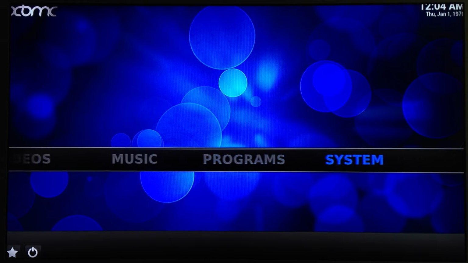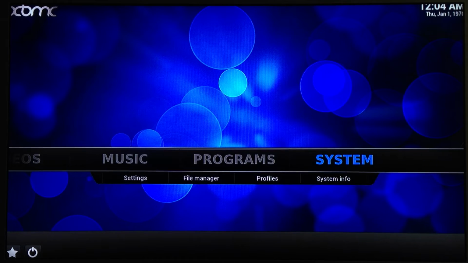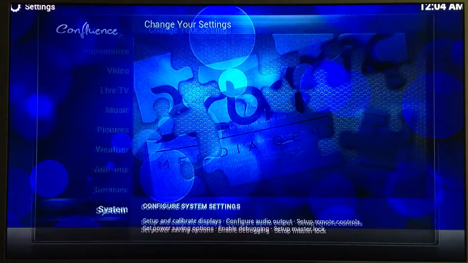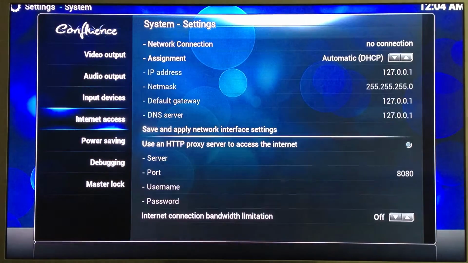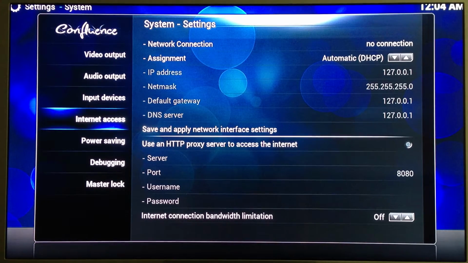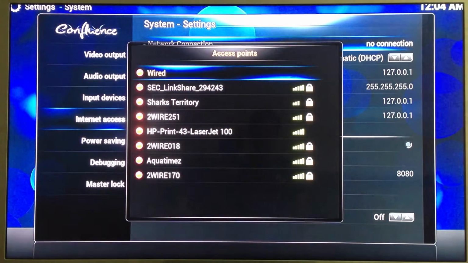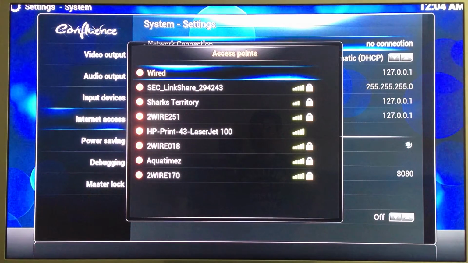To do that, go to System, Settings, System, Internet Access, and go to Network Connection. Here, we have two options to connect your box to the internet, either through wired or wireless.